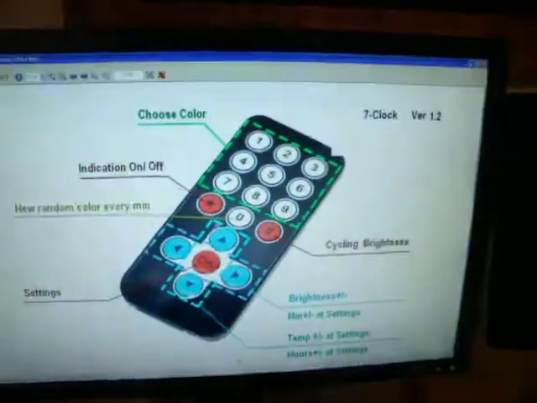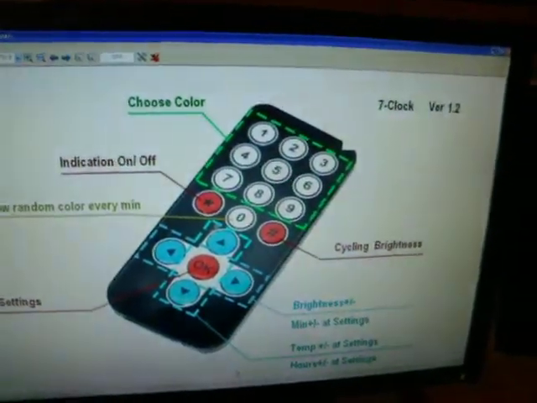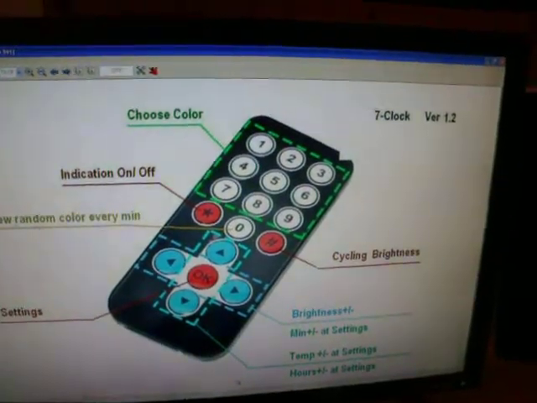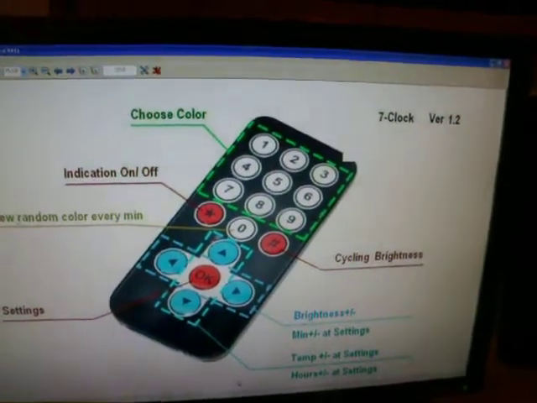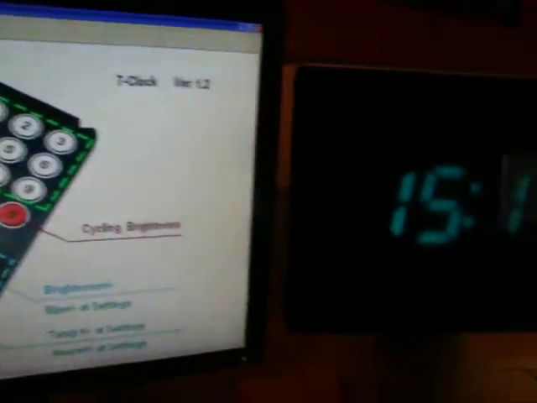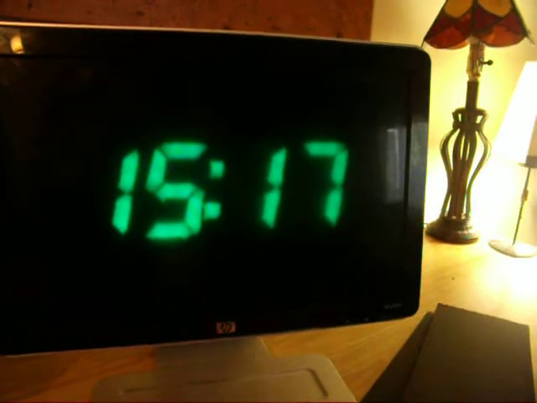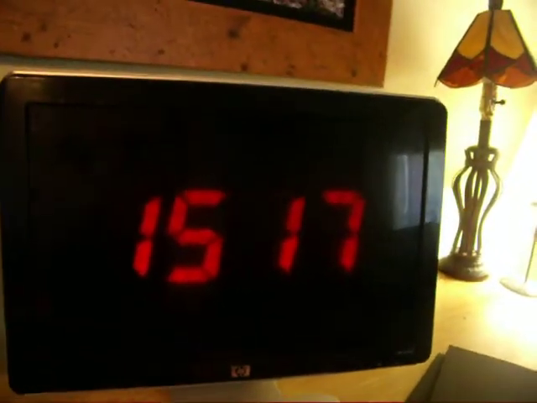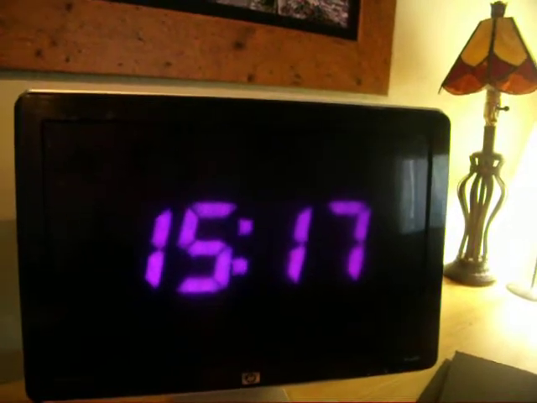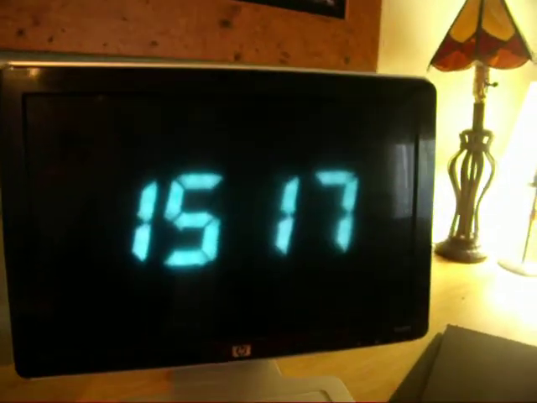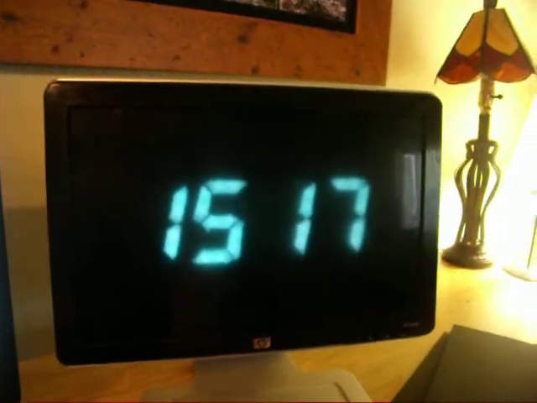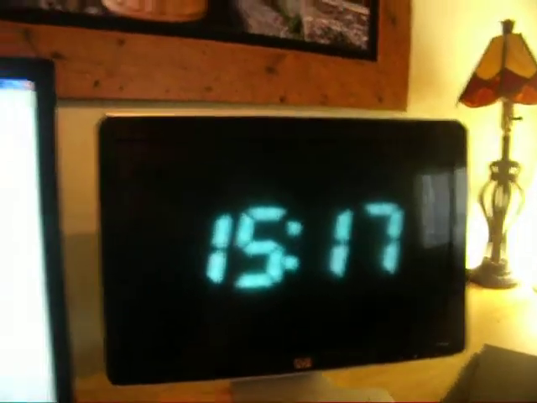So let's go to the keys. From 1 to 9 you can choose the color. Let me just try pressing it. As you can see, when you choose a color from 1 to 9, it will stay forever. But if you press 0, the color will change every minute indefinitely.